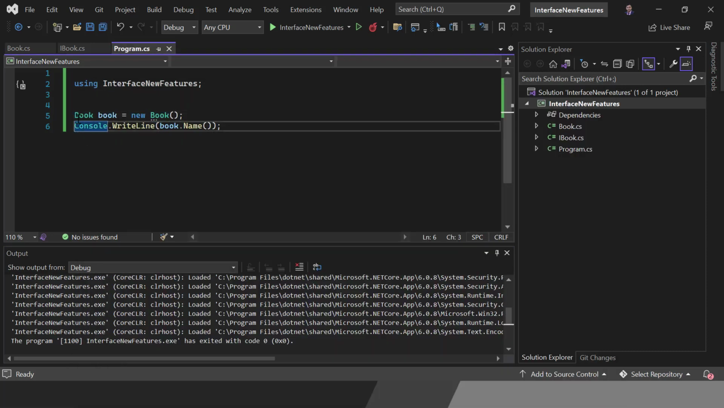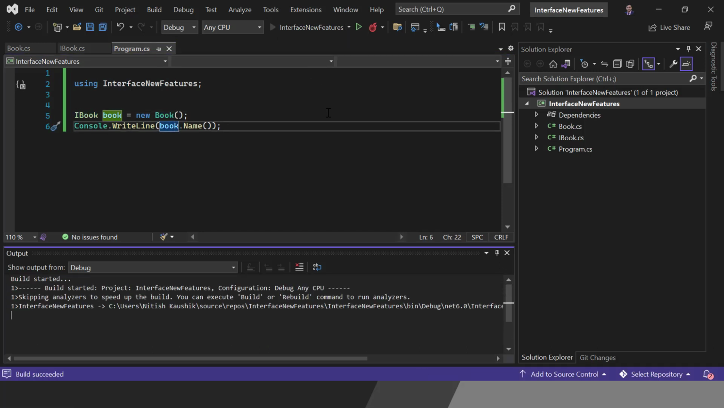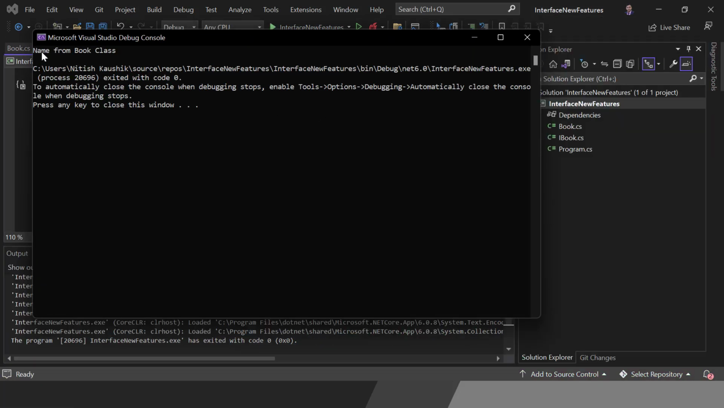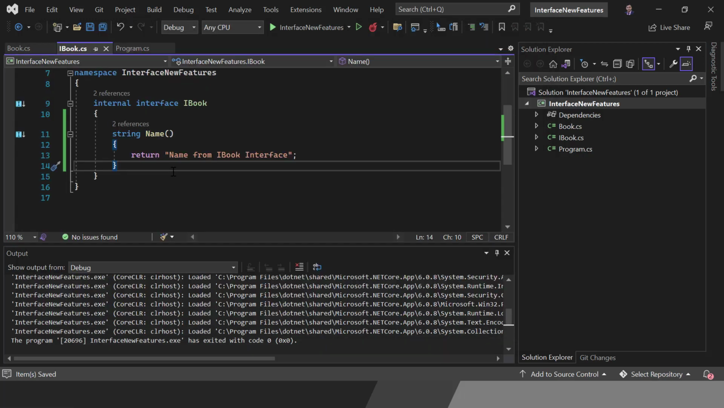Now let's see what will happen if I'm using the interface type at this place. So I'm using this iBook. Let's run this application again. This time also you will see we are getting the message from book class because the class is hiding the implementation of the interface members. This is the first feature that you can have in your interface.